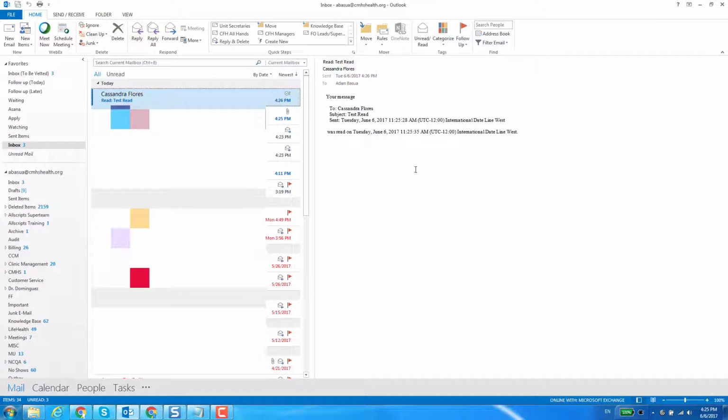And that's how you send, respond, forward, send an attachment, and add a read receipt or a delivery receipt to an email.